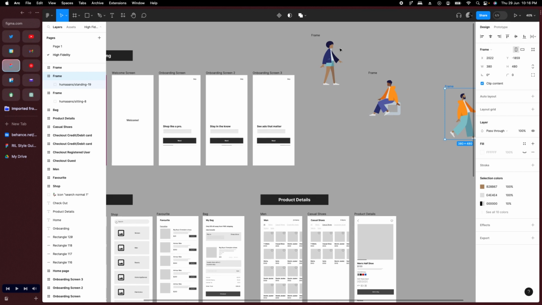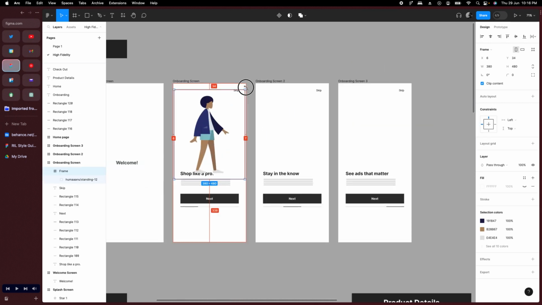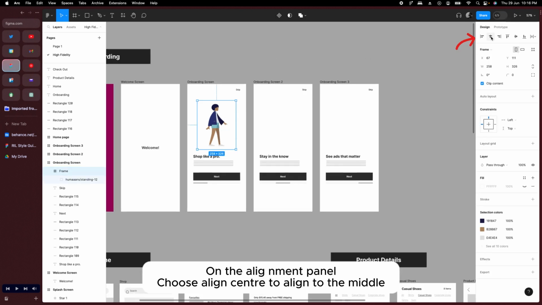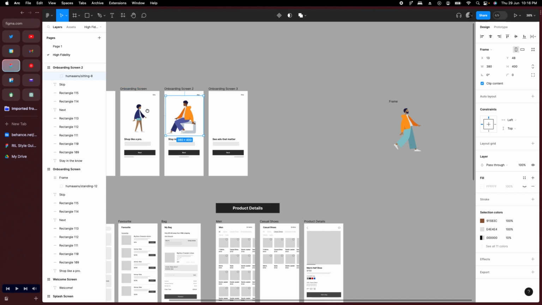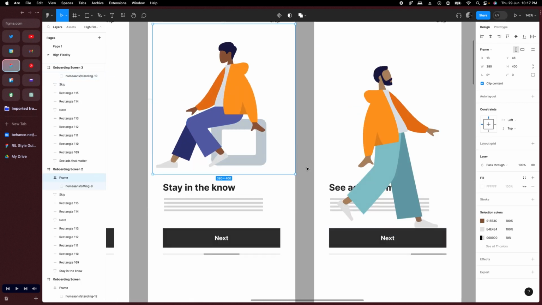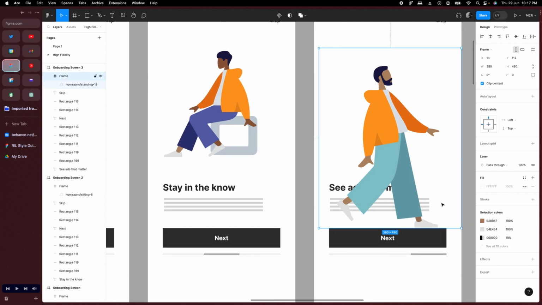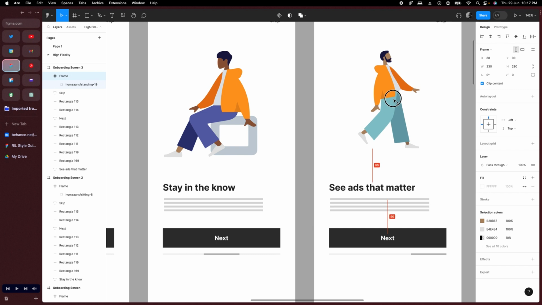We can now decide to put them here. Maybe put this one here, in the middle, align it to the middle, choose the second one, bring the third one here, align the second to the middle as well. Third one also, align it to the middle as well.